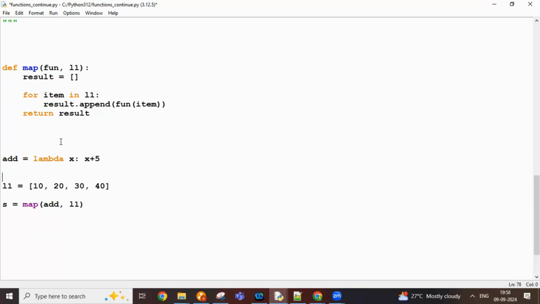So here when you pass lambda of x, x becomes 10. This is the input, colon, and this is the output of it. So in the very first loop, what happens? Result dot append function of item, which means this becomes add of 10. Add of 10 means you are passing 10 here, which means it will return 10 plus 5, which is 15.